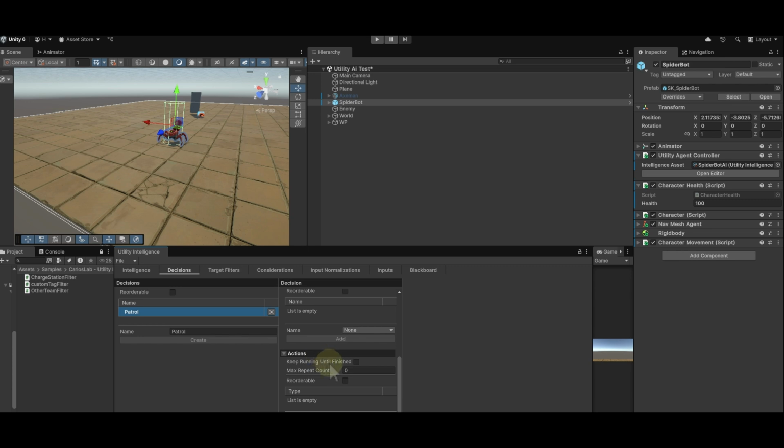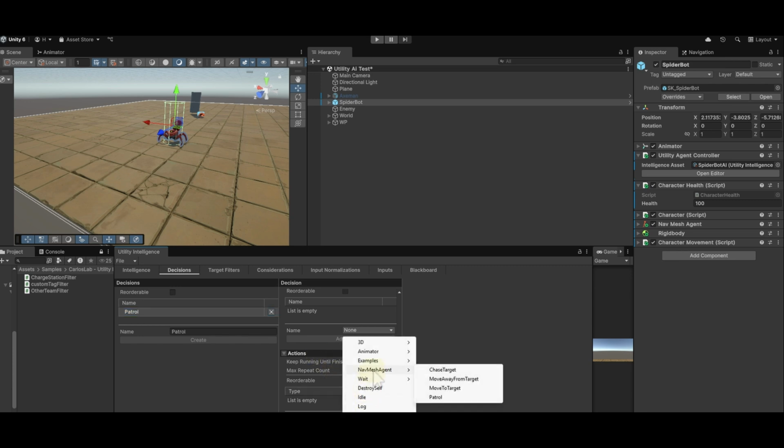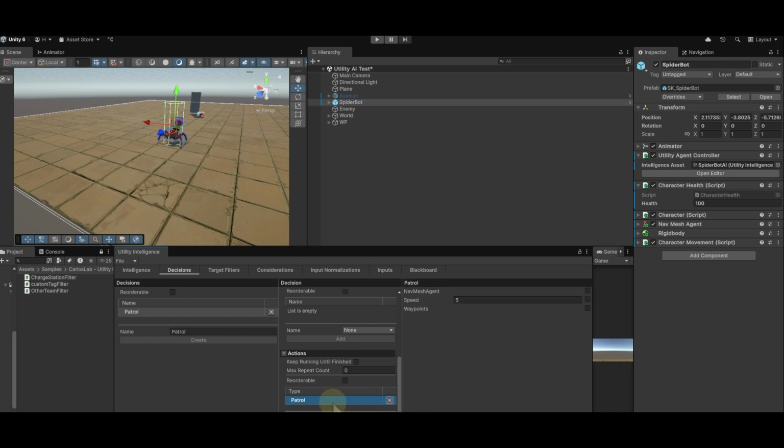Scroll down to the Action tabs. Here we use some of the built-in types. From the dropdown, select and add NavMeshAgent Patrol. Then select also a Move To Target, and lastly, a Set Float from the Animator category. Now select it so the patrol task is highlighted. This should expose the values on the right side.